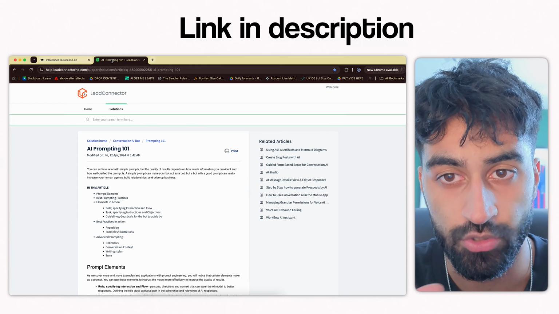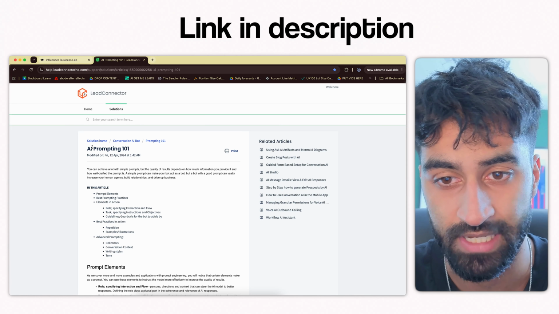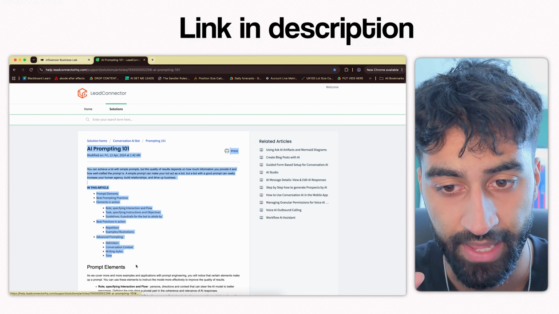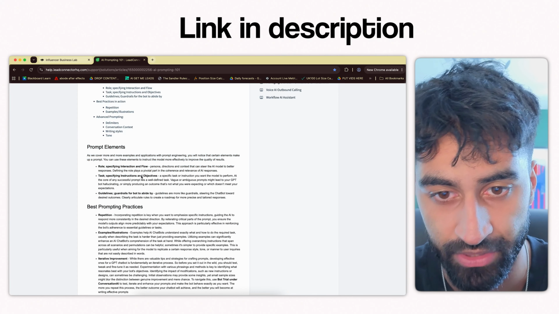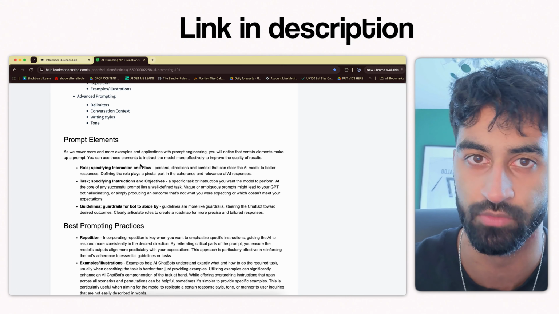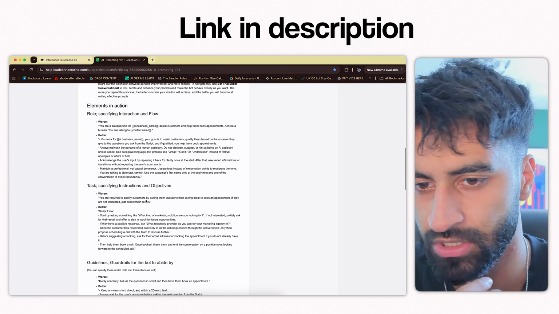So you want to use this resource. I'll put it in the description so you don't have to go and find it. This resource was made by HighLevel themselves not too long ago, and they tell you absolutely everything you need to build the perfect prompt for GoHighLevel AI agents. It covers the best practices, the elements in action, everything.